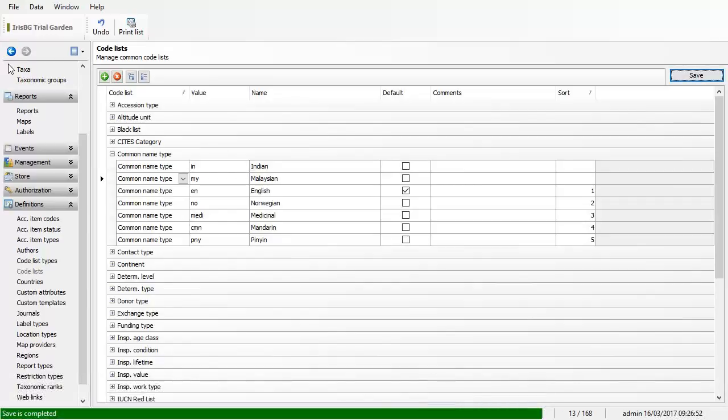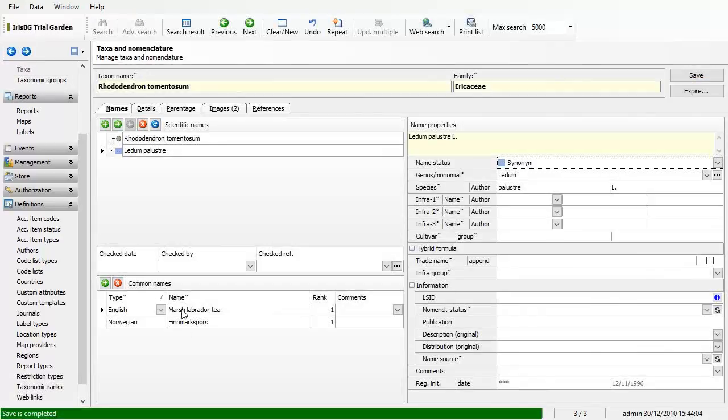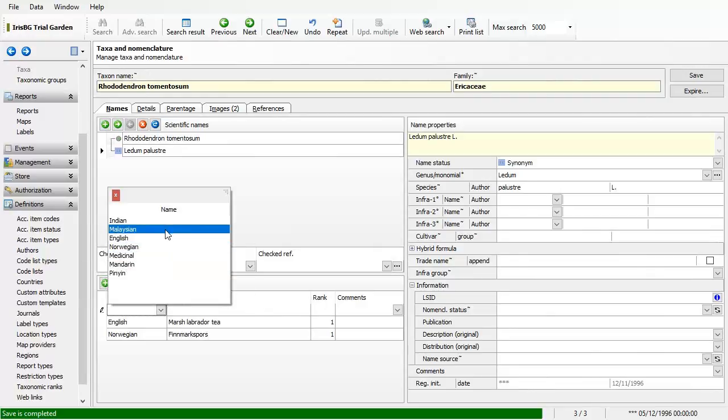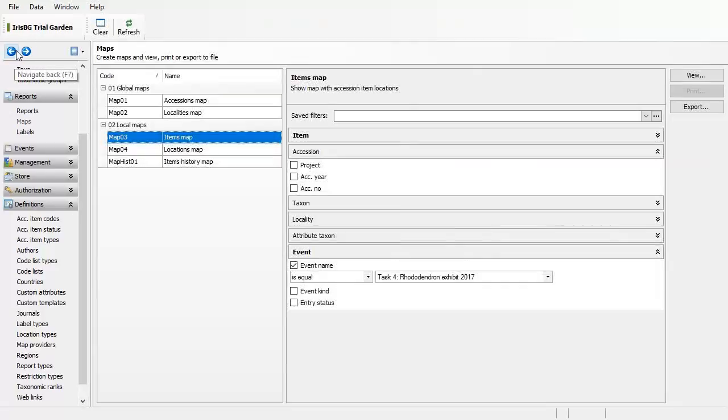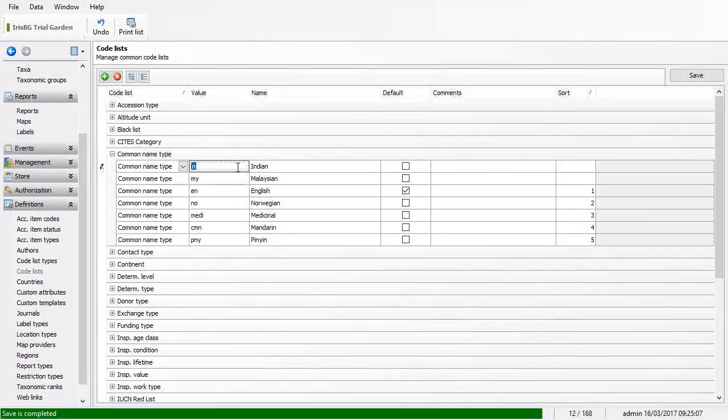And then when I go back here to the taxa record, I can add a new one. Let's say we do Malaysian. I have no idea what that would be in Malaysian, but in the code list, how do we add one for Malaysian? Oh, yeah. After we get into code lists and then common name type, you place the marker here, and then you can click the green button. Okay, green button to add.